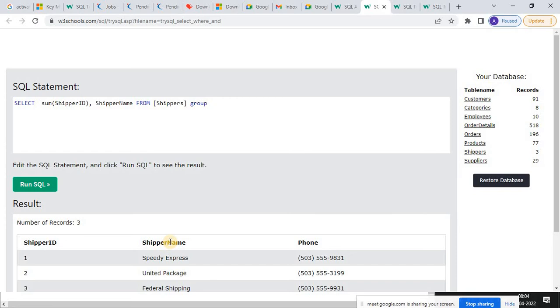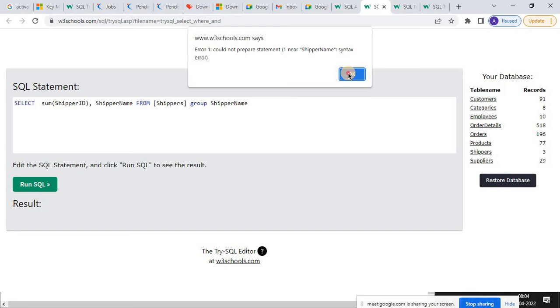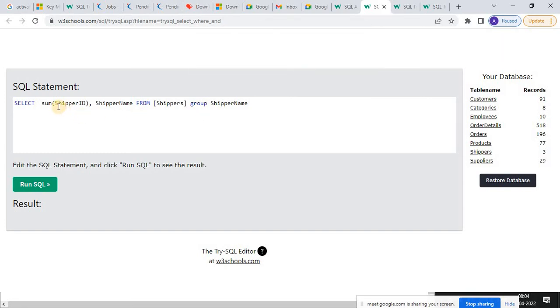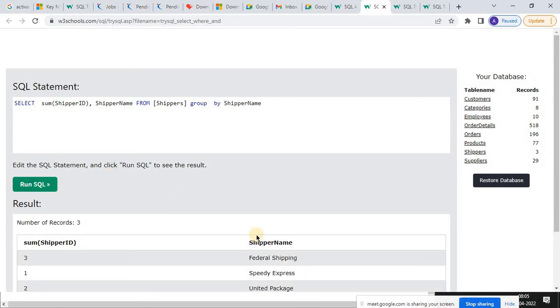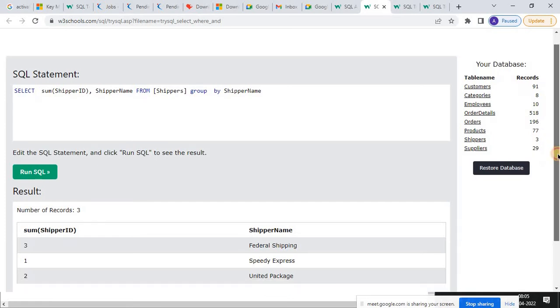So shipper name I am going to pass, because here I am using shipper name, right? So I am passing it here also. Just run. Sum of shipper ID comma shipper name from shippers, group by. See, no changes here, because the records are not repeating. The shipper name is unique, so whatever is there, it's passing the same.